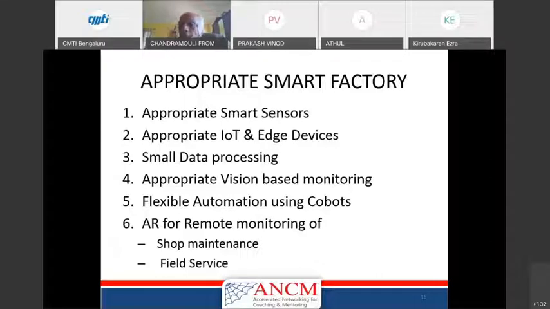They have absolutely become millions of people are involved, but ladies and gentlemen, it is no more applicable to the manufacturing subsystem and certainly not to the MSME sector that we are talking about. There are examples of small data processing and appropriate vision based monitoring. I will illustrate this. Flexible automation using Cobos.